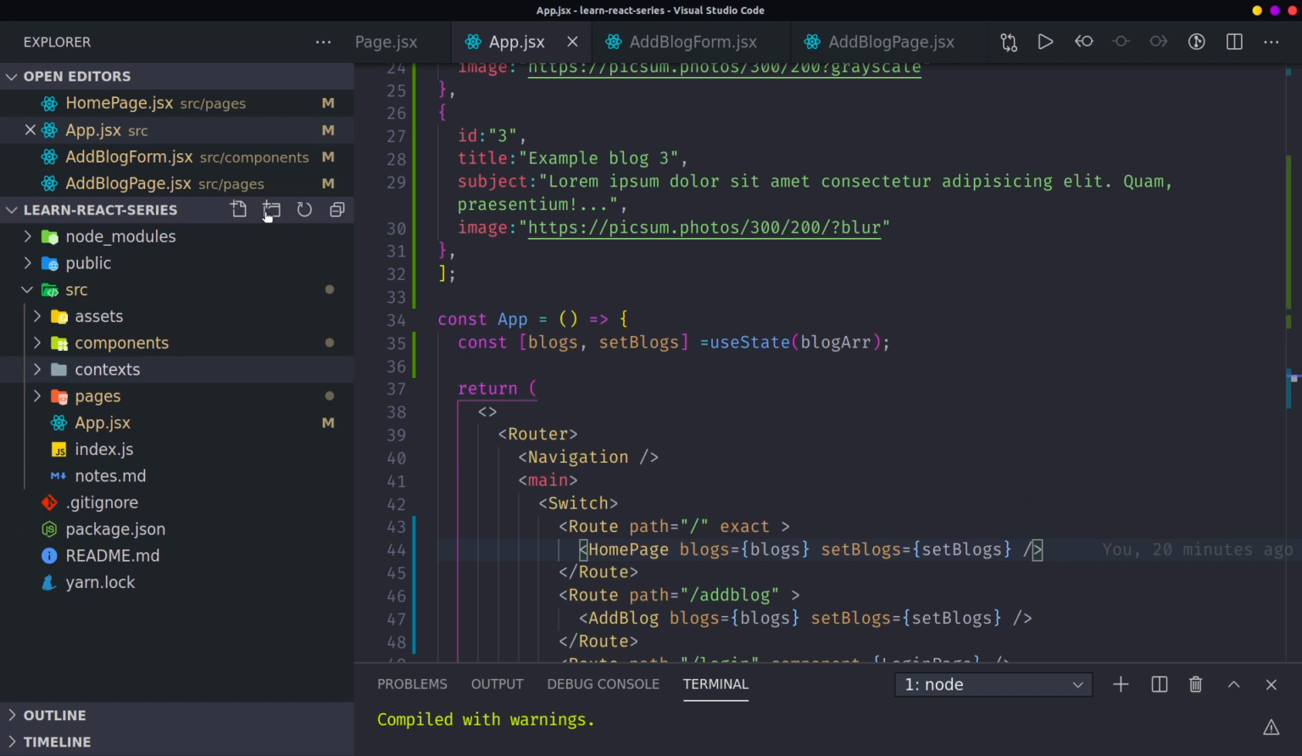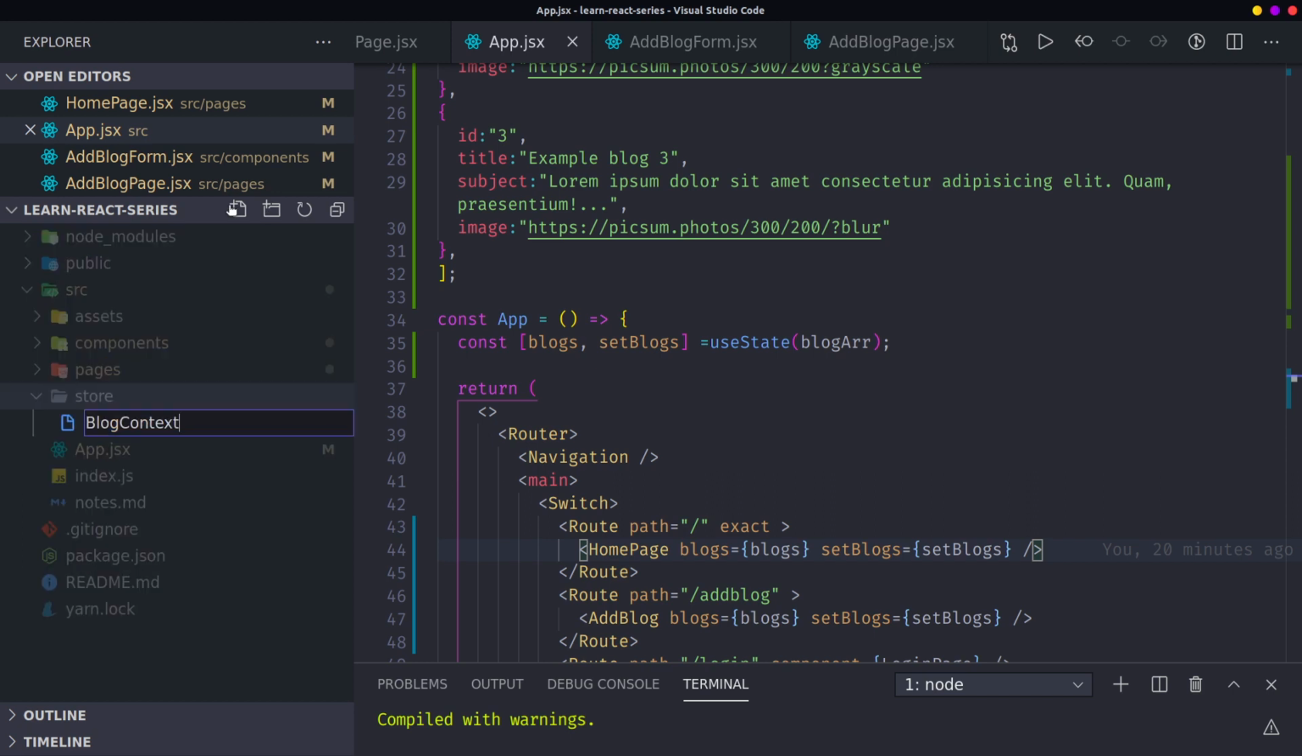Okay, so inside our context, our store folder, I'm going to create the first context, or the first data. Our first data will be called blog context, because our context will be about blogs. That's our first file, blog context.jsx.